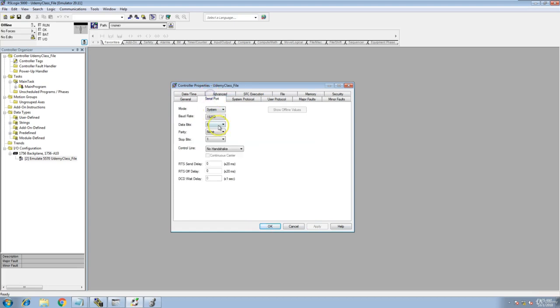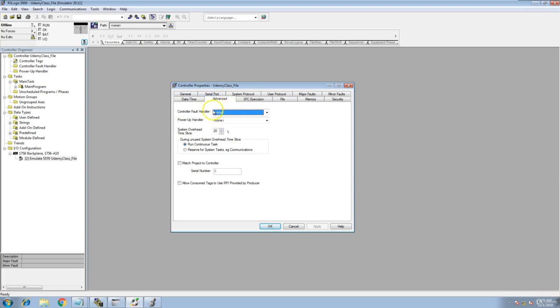Then you have a serial port if you happen to use a serial port. Again, we're not going through that. We don't have serial port connections. We're going to be using all our connections through Ethernet. You have an advanced section which you can choose to use a controller fault handler or a power-up handler. We're not going to do that either. We're just going to basically show you how to program with these.